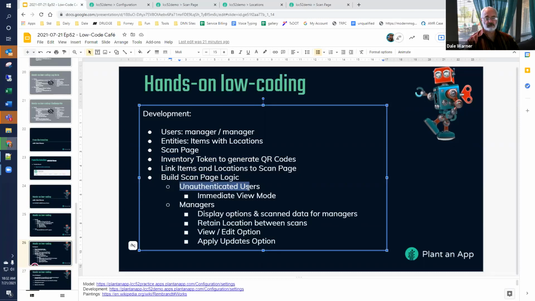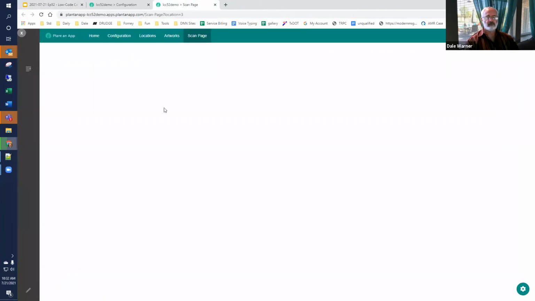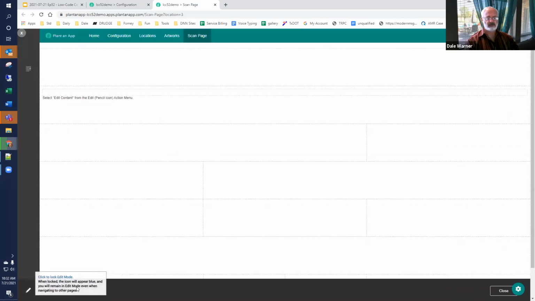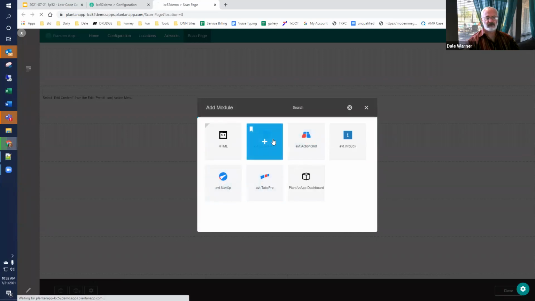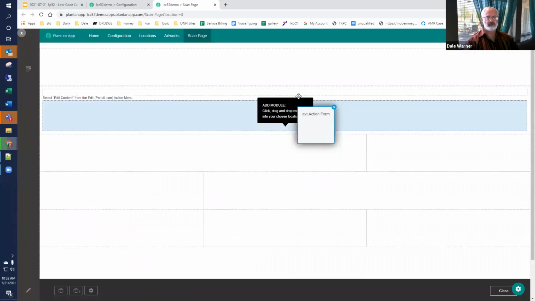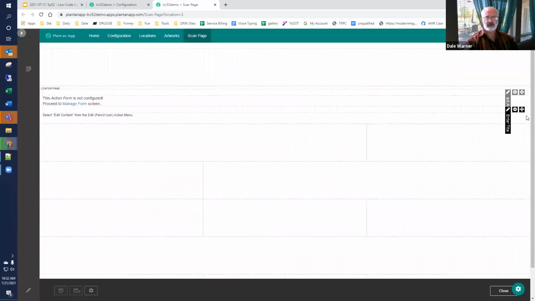And so the first one we're going to do is we're going to have a form on here that takes unauthenticated users and immediately views the record. So I'm going to close down a couple of things here. We're working on our scan page. Because when I made it, I said that admins can edit the page, and I'm an admin, it lets me click here and add things to it. So I'm going to add an action form to the grid, to the page. And .NET New puts this extra thing in here, which I'm going to delete.